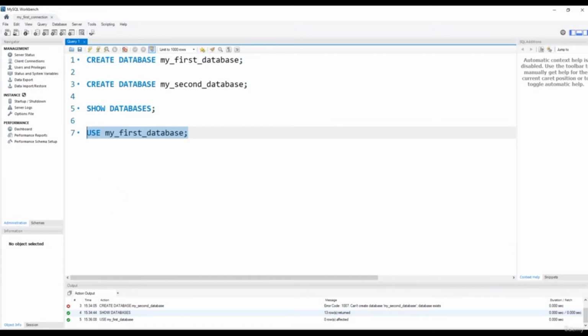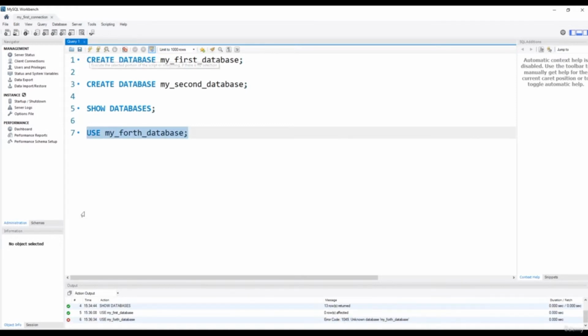If you try to use a non-existing database, let's call it My Fourth Database, I will run this query and I can see that here I have an exception. Unknown database My Fourth Database.